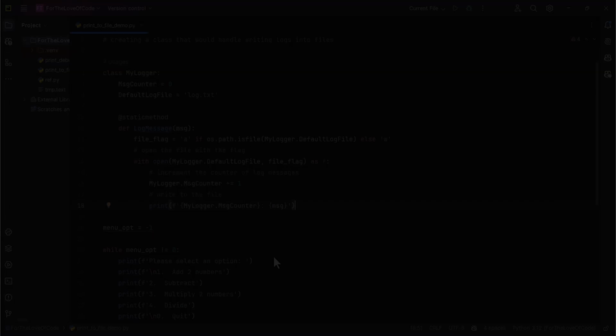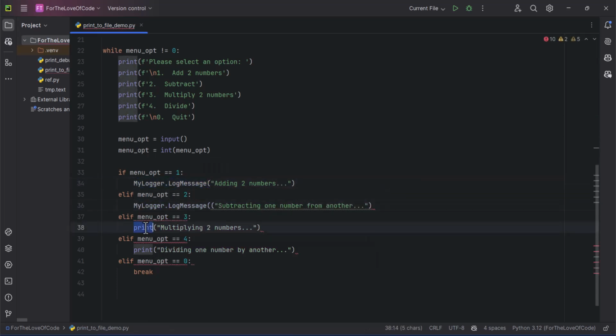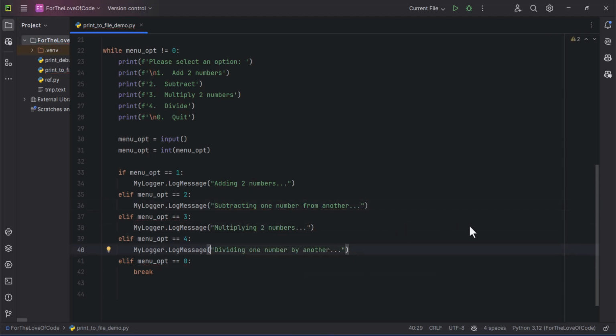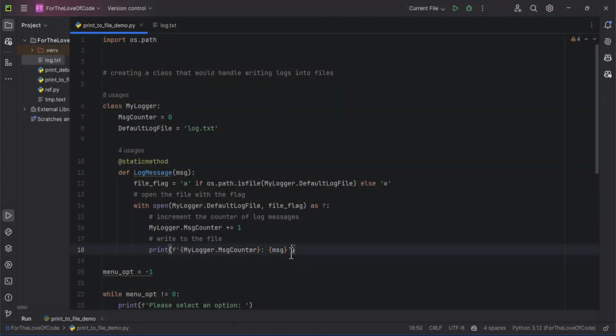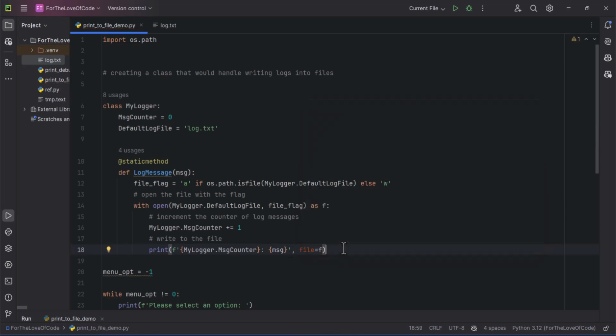Now we just have to use the function we've created. All we need in order to do that is replace the calls to the print function from our loop with calls to the myLogger.logMessage static function. I just realized that there is something I forgot to do, and that is actually print to the file. In the logMessage function, I need to provide to the print function call the file to print to. If I don't, the message would just be printed to the terminal as before. I pass the pointer to the file, which is called f, as the value of the print function file parameter.